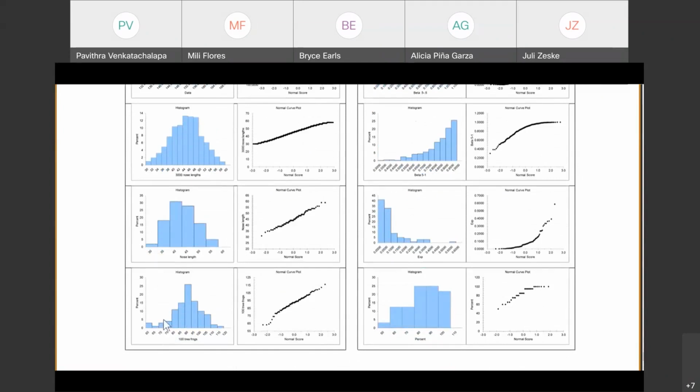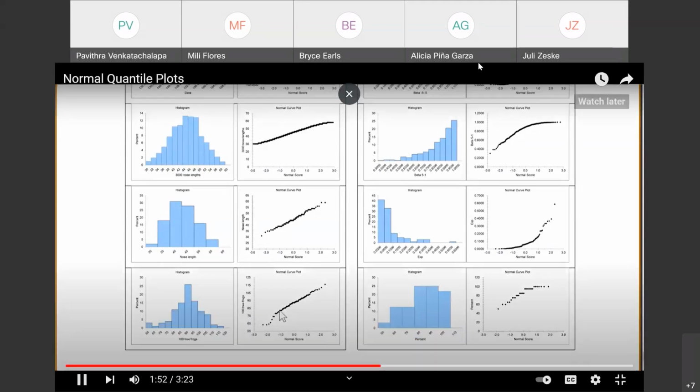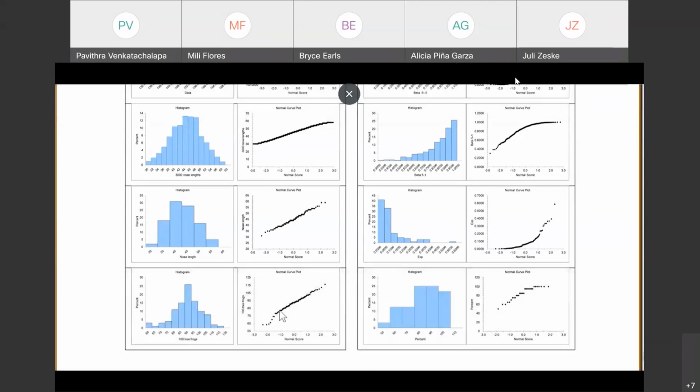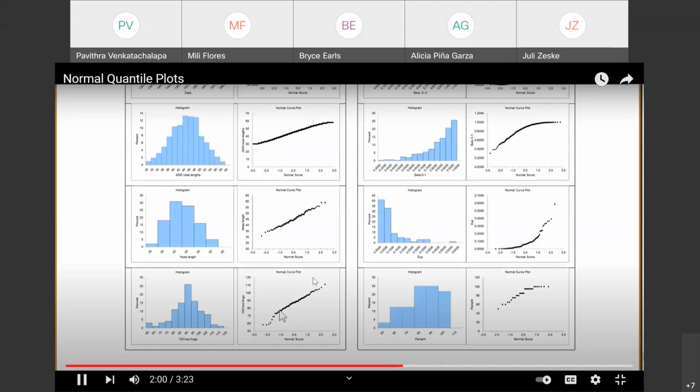Notice this one is a little bit left skew here, and you'll see my normal curve plot dips a little bit. But overall, it's still a fairly straight line, and I would say this data is at least approximately normal. Now, in real life, you usually don't have data that looks exactly normal because data in real life is just messy. So if it's close to normal, we're pretty happy with that.